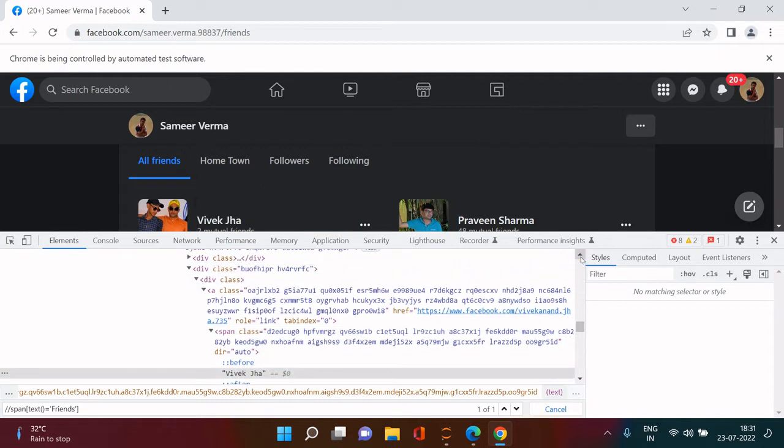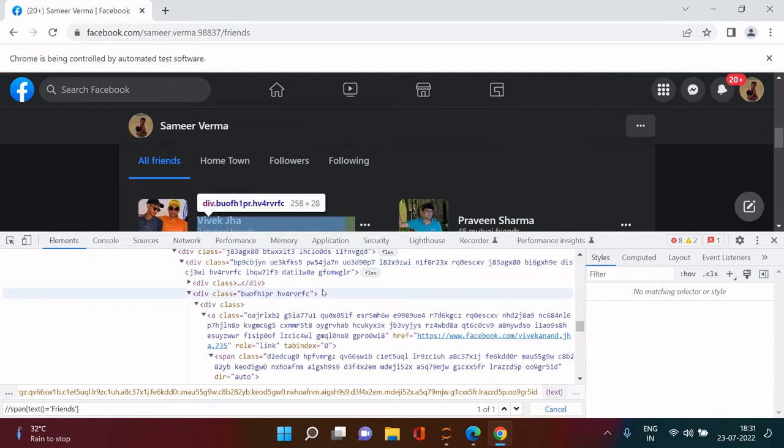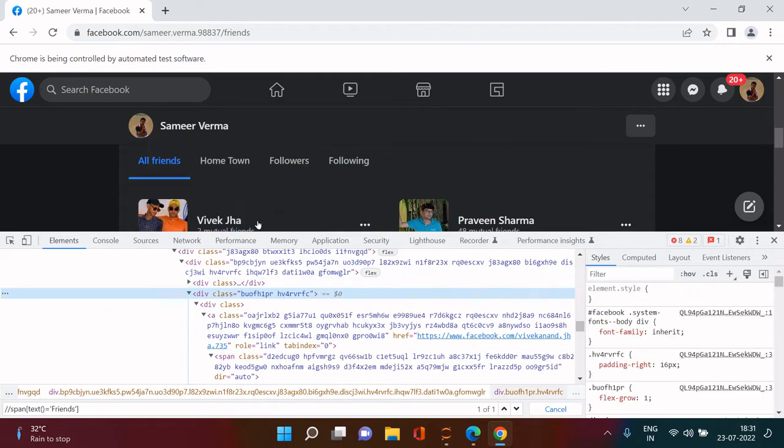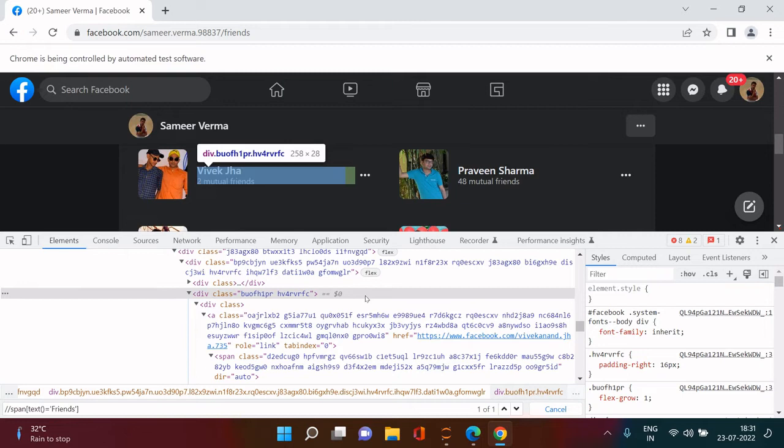So let's come a little up. If you see over here, when you click on this, it is selecting your friend's name. Let's come a little up, and when you hover on this, it is selecting both things, the friend name and the number of mutual friends. So this is what we're going to use. Let's select this. This is a unique ID for all of the friend names and number of mutual friends. This is residing under a div class.